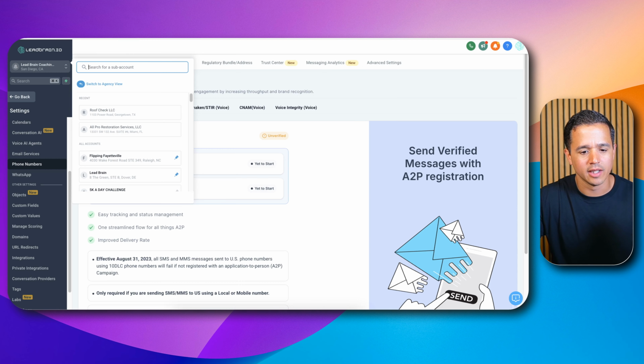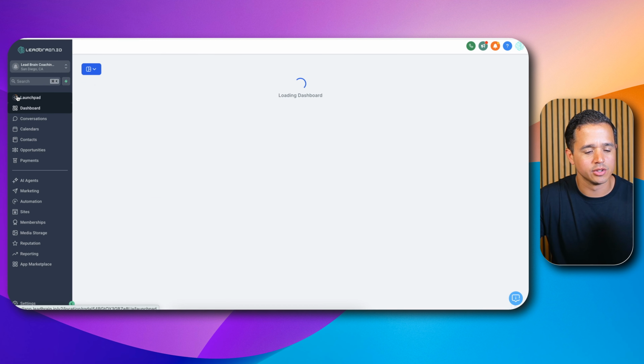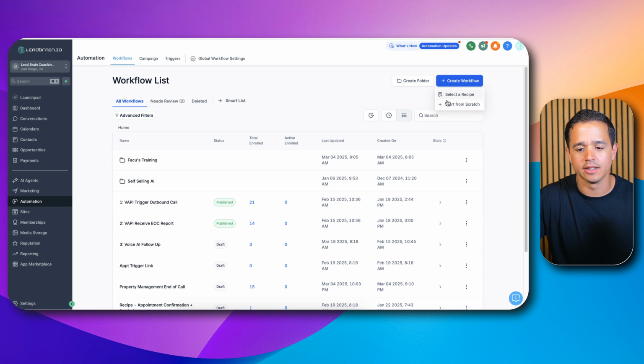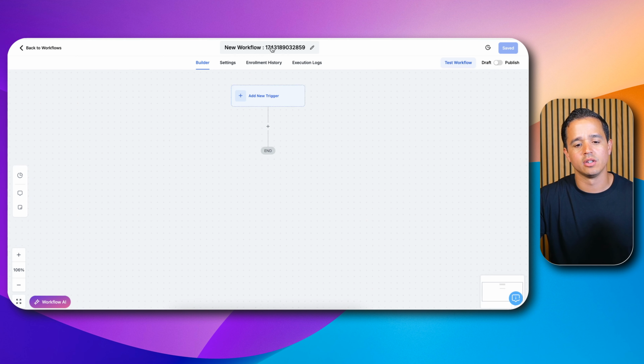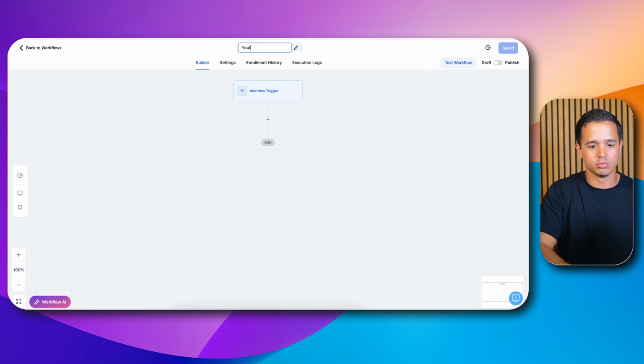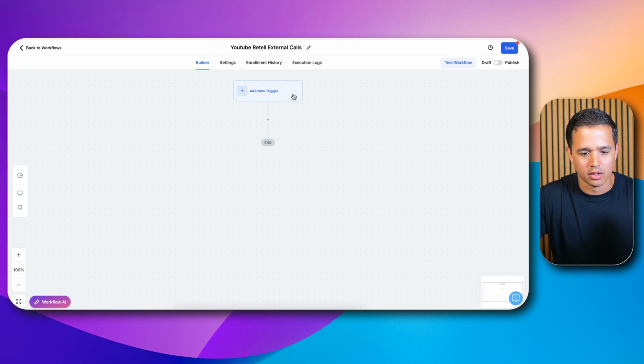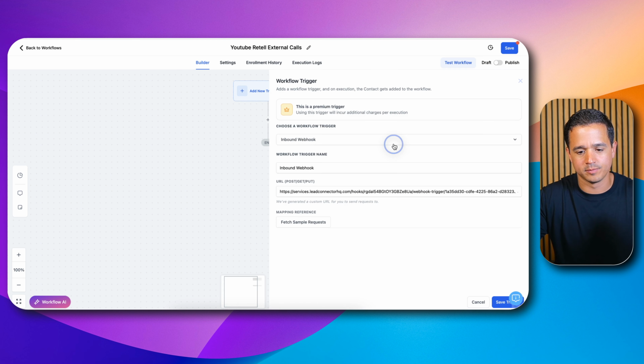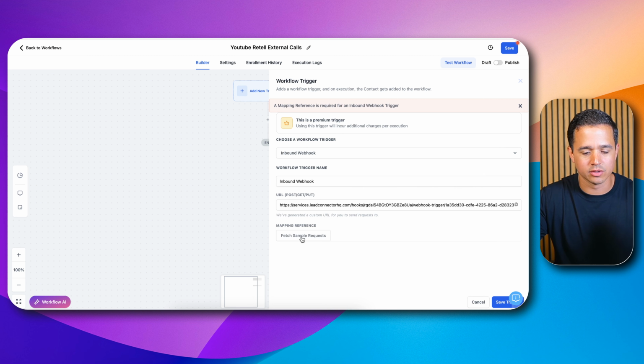So we're going to hop in here, and the first thing I'm going to do is come into my GoHighLevel account, go to automations, and create a new workflow from scratch. I'm going to name this YouTube Retell external calls. In the trigger here, I am going to add an inbound webhook. And right here, I'm going to copy this URL and save this trigger. Actually, I guess I can't save it till we actually receive a payload.